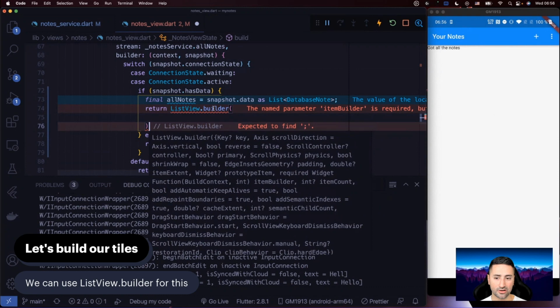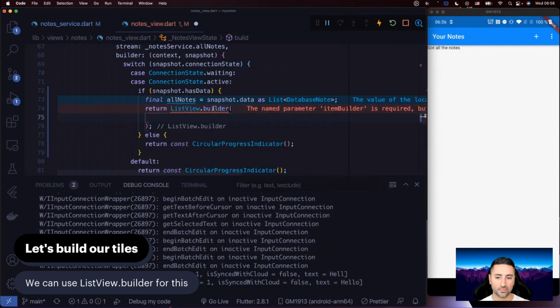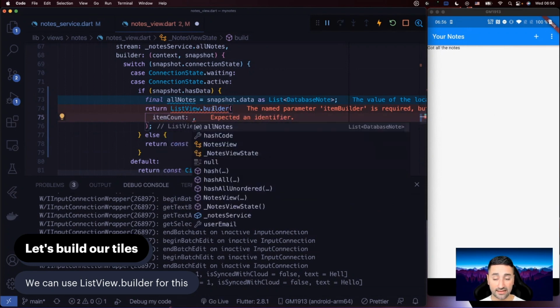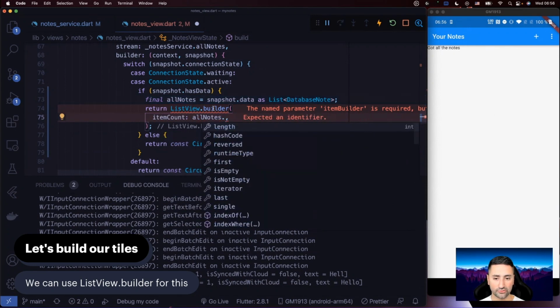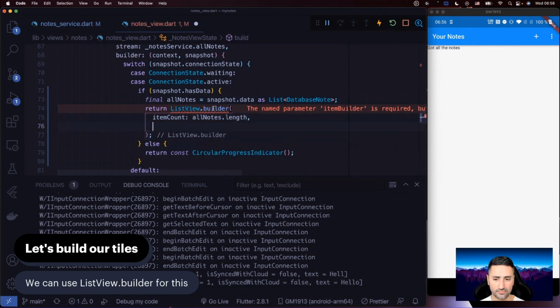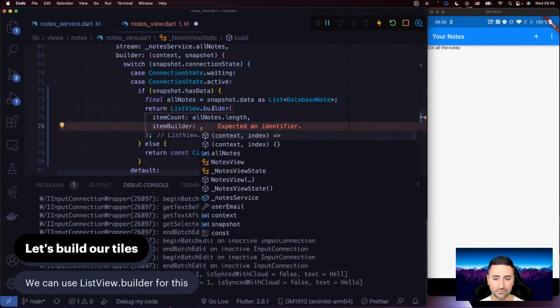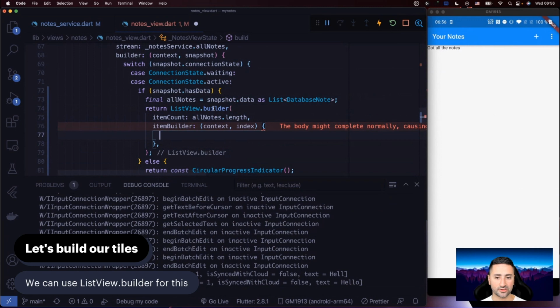And you remember I mentioned before, we need to populate this ListView with two important parameters. One is the item count, and at the moment the item count is allNotes.length. And then we have our item builder. Get some help from your editor to complete this. You get a BuildContext as the first parameter of type context, and then you get an index, okay?